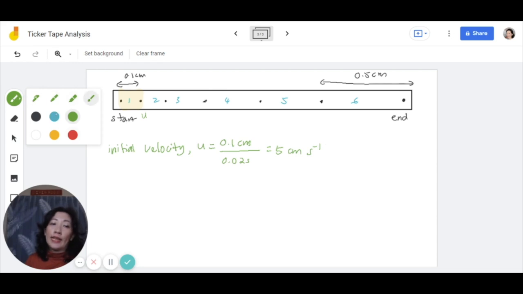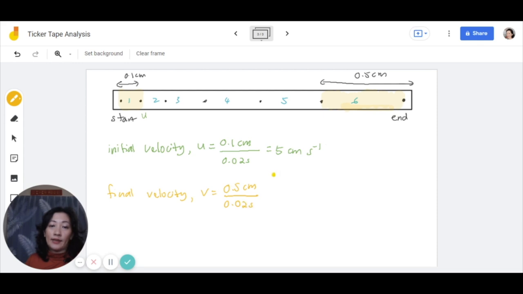We're going to do the same thing for the final tick, which is between the two last dots on this strip, which means tick number 6 over here. So for this final velocity, we're going to focus only on tick number 6. For tick number 6, the displacement is 0.5 centimeters and the time is 0.02 seconds. Working this out, we get 25 centimeters per second.